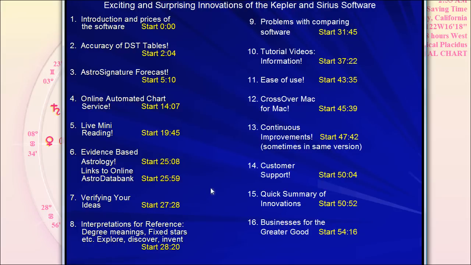There are a dozen other ones, and in the Kepler and Sirius programs, you can pull up all those degree meanings by all those different authors and read them and explore them. Same thing with fixed stars. The fixed stars report and the asteroids report. The asteroids report and fixed stars report are only in Sirius. They're options of Kepler.